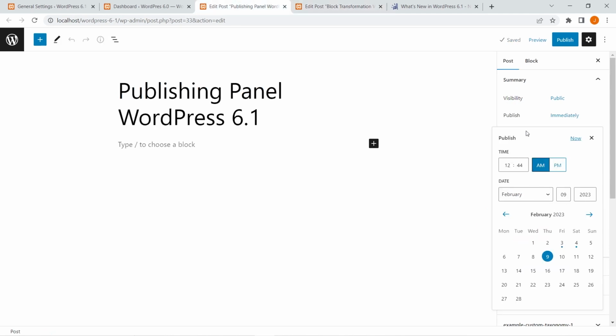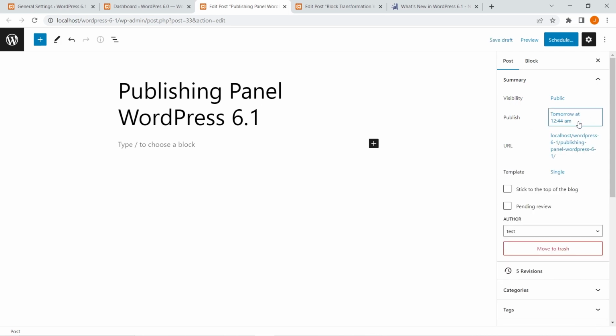Now the next change that you are going to come across is that when you schedule a post for tomorrow, so for example it says February 9th right over here. If I schedule it for February 10th, and I just click right over here, it will show you tomorrow. This feature was missing, right? So this is really helpful if you have selected the right time zones.